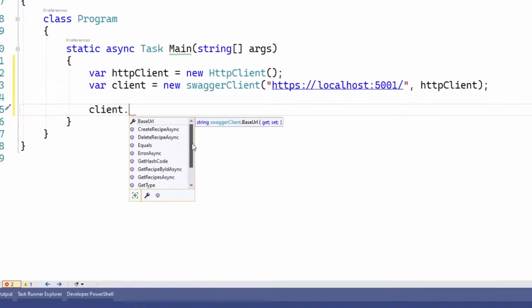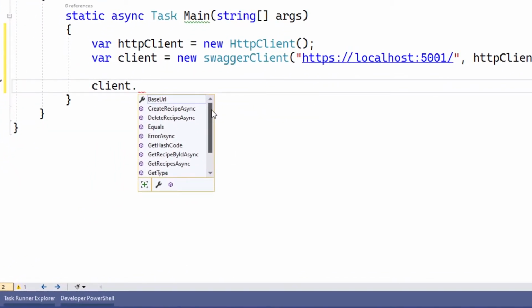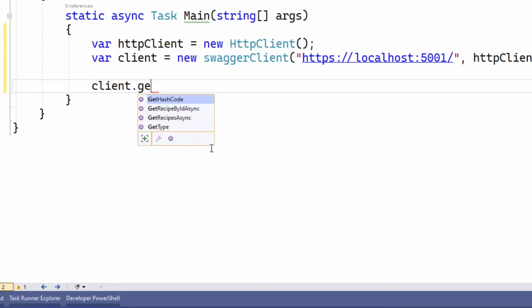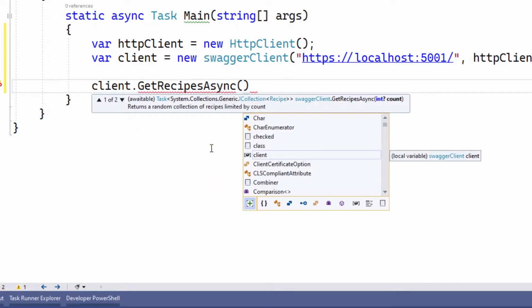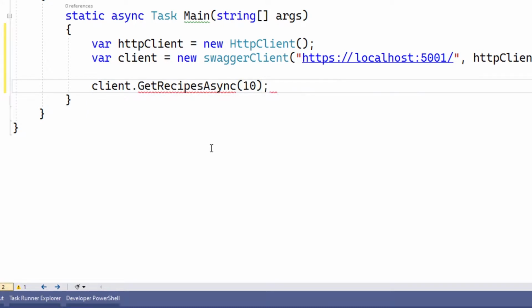So if you take a look here, notice I have create recipe, delete recipe, read recipe, update recipe, and all of these operation names are based on the operation IDs that were generated inside of that OpenAPI spec. Let's do a get recipes call. And you can see it accepts that count parameter. I'm going to say I want about 10 of them. Now I'm going to specify the results.